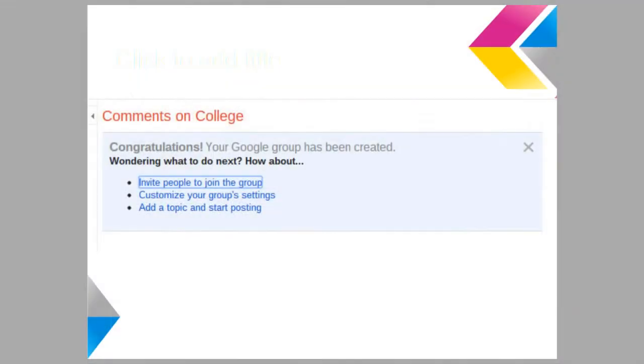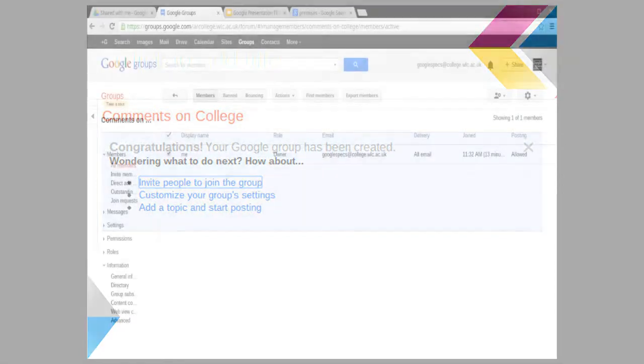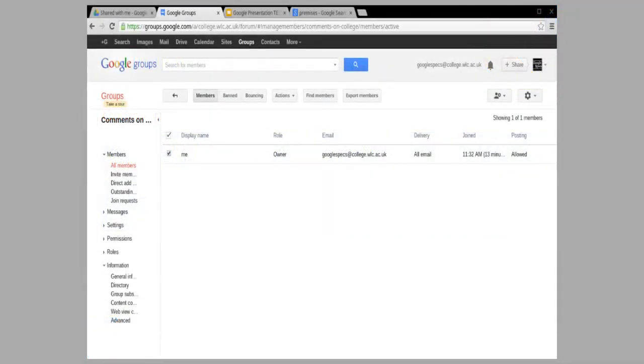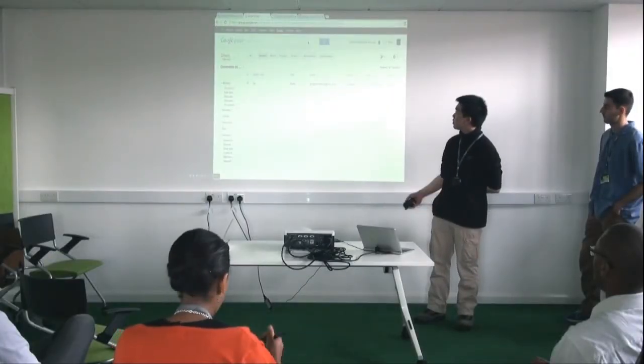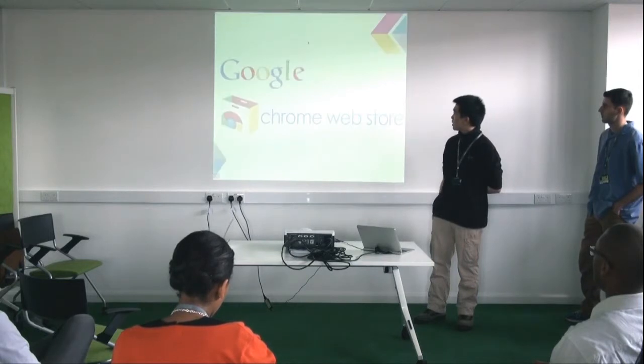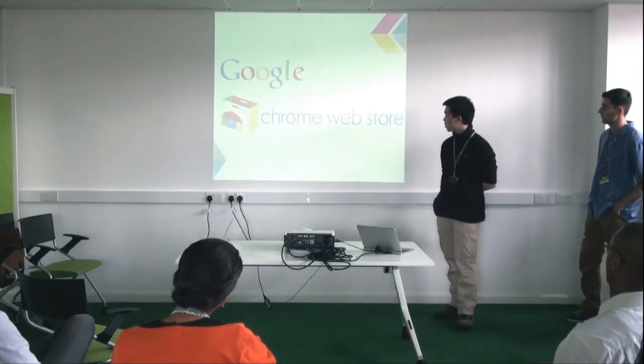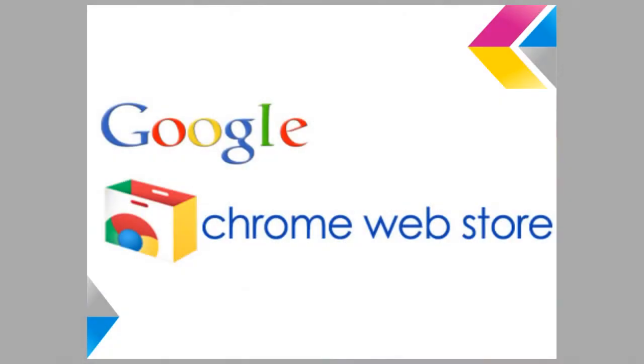And you can also manage your members. For example, if they're not abiding by the rules, you can ban them or remove them. And that's about it.